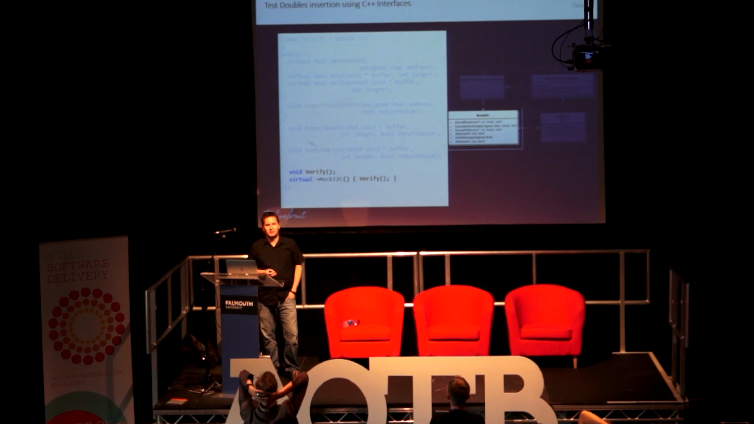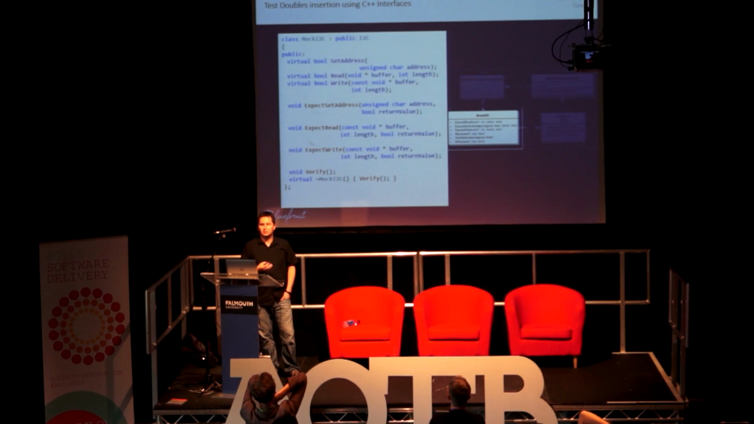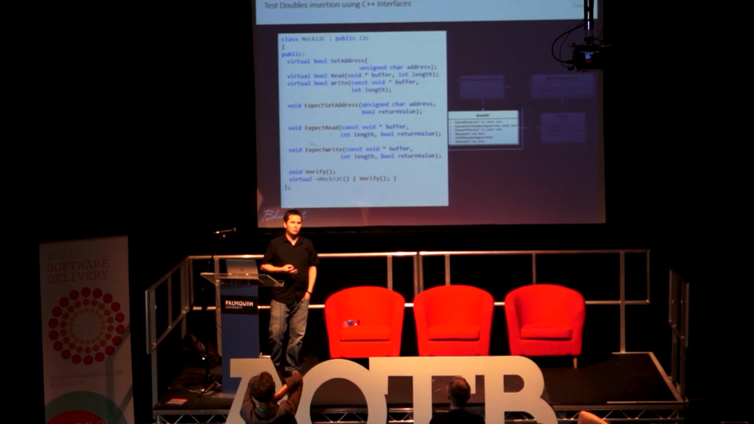Providing the assertions in the verify method don't throw an exception, then I like to call the verify function in the destructor of the mock. This ensures that the mock always verifies when it goes out of scope. If I forget to call the verify method, it doesn't actually matter.